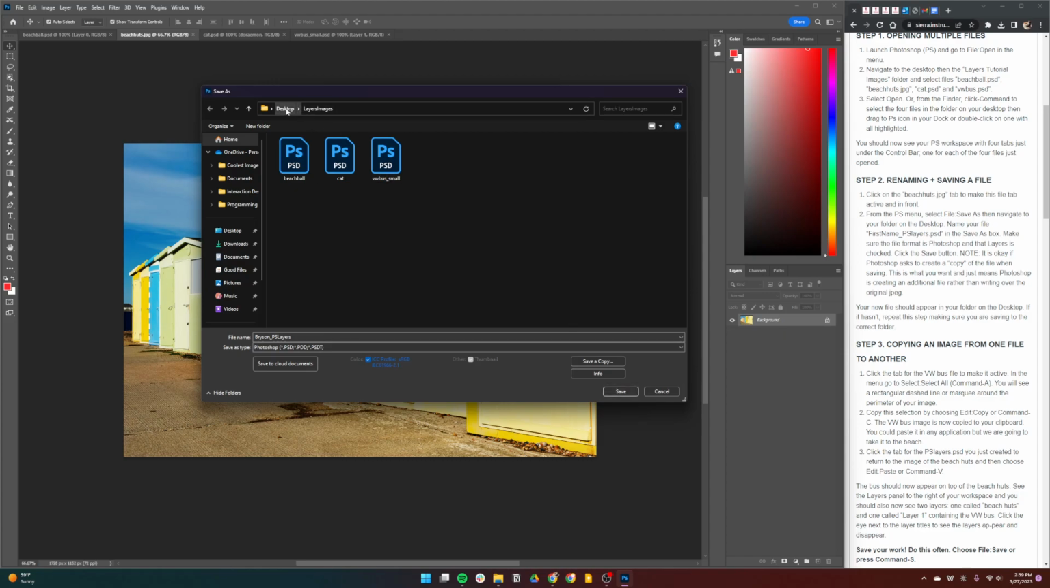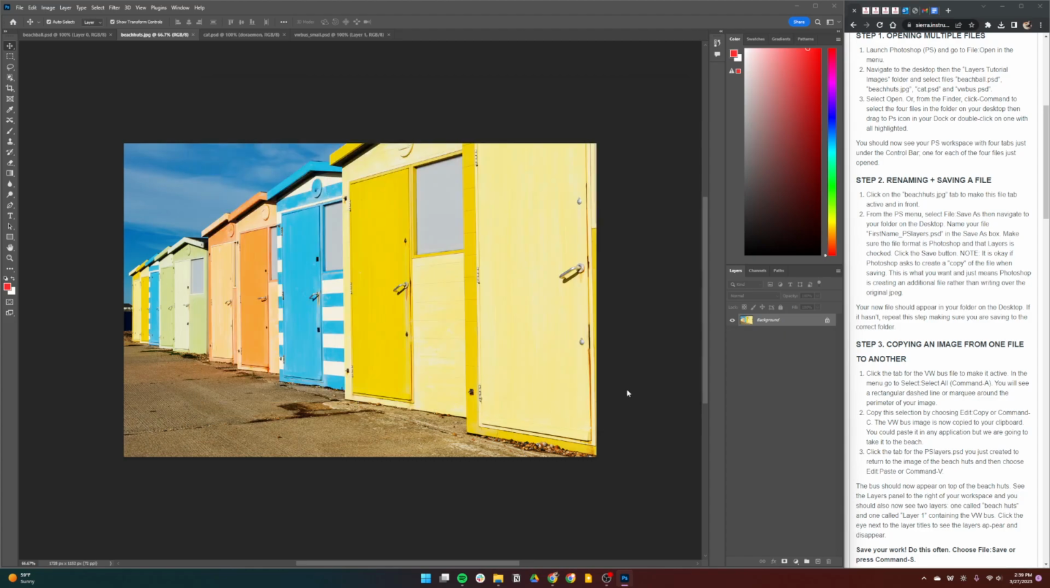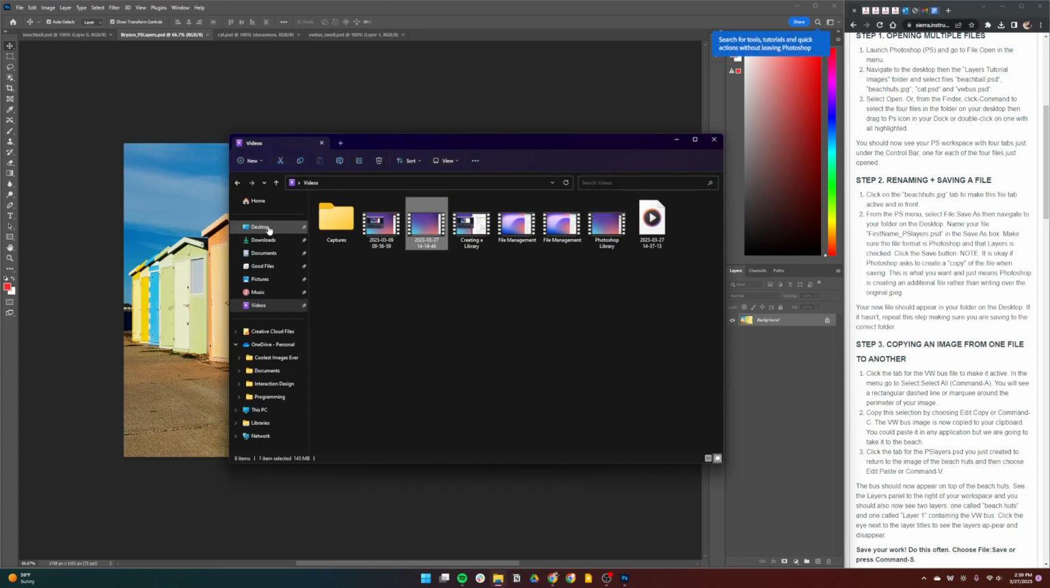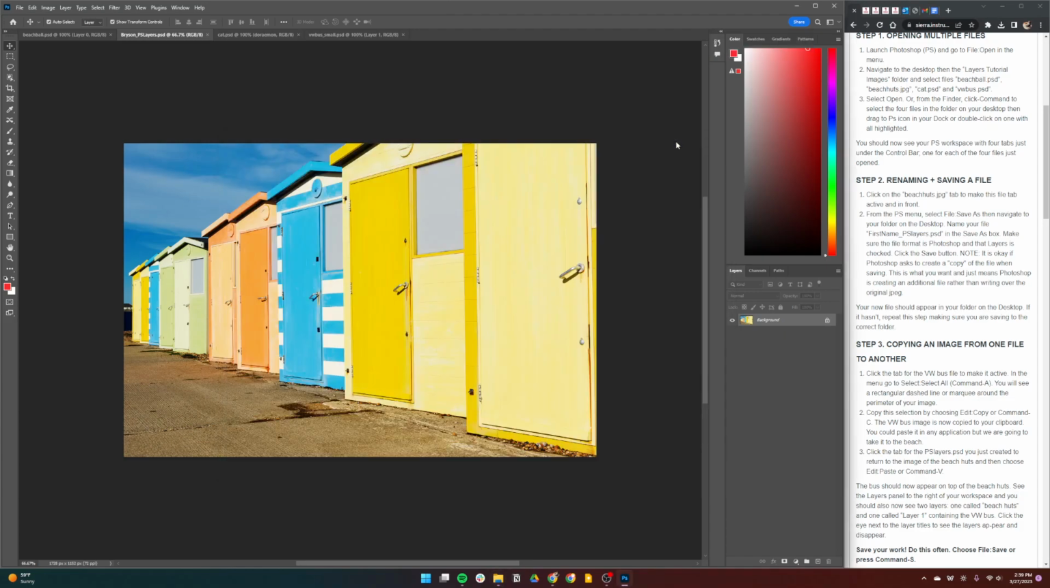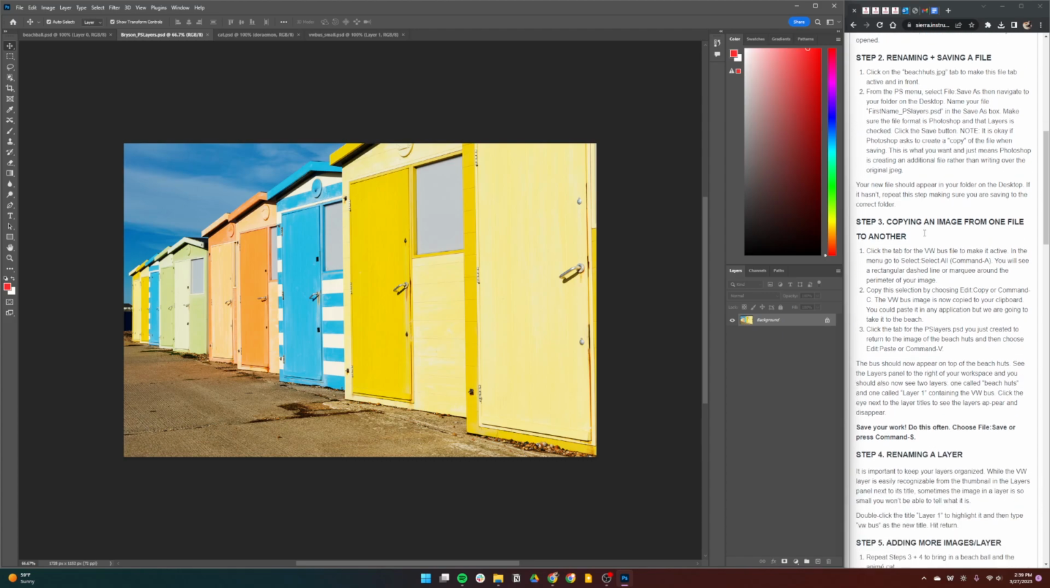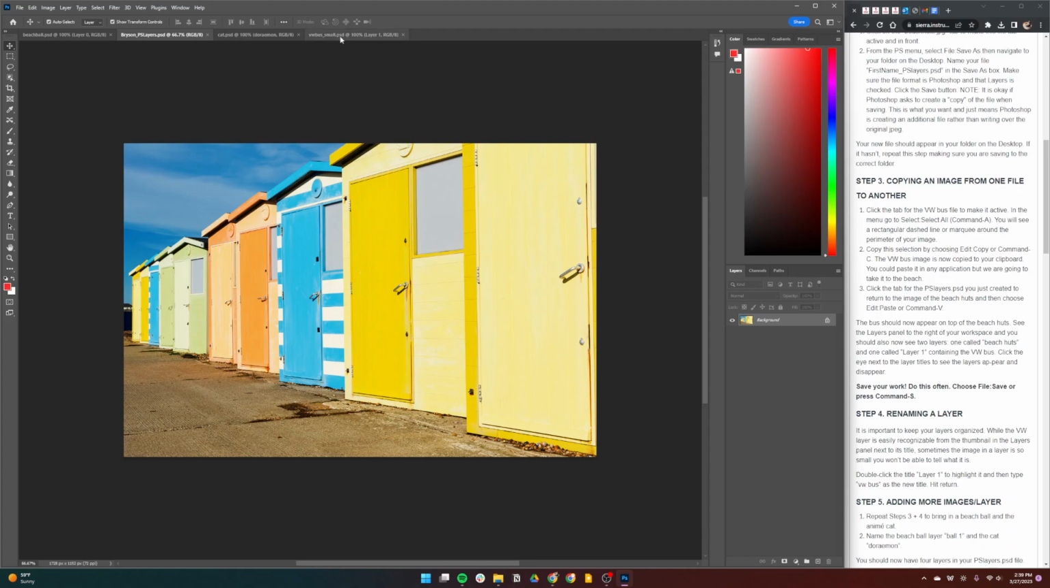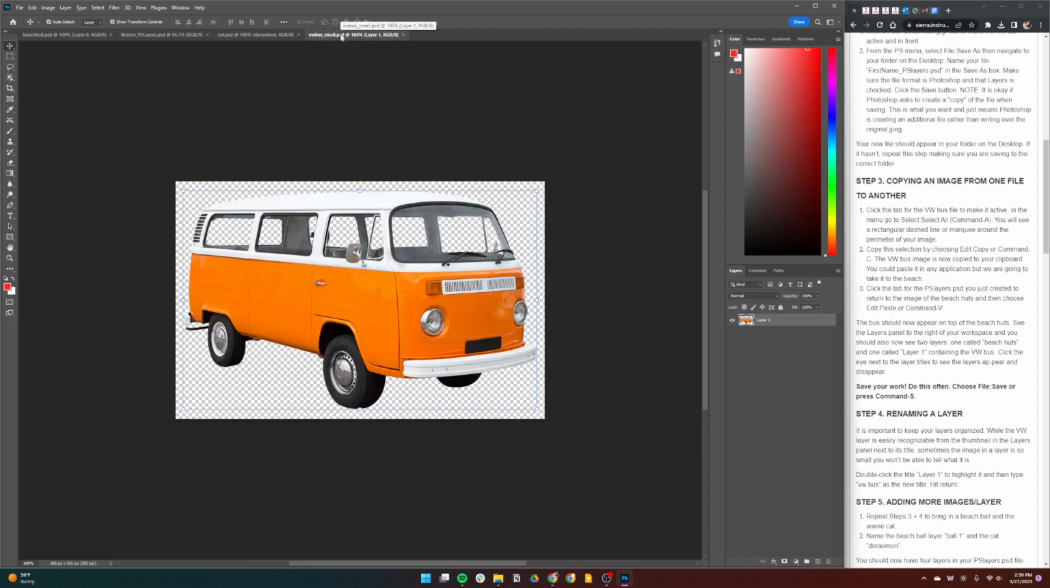Note that I am saving it onto my desktop into the Layers Images folder. And if you look at the folder, that's not it. You see it's right there. Okay, so the next thing that we're going to do is to copy an image from one file onto another. So the first one we're going to do is the VW bus.